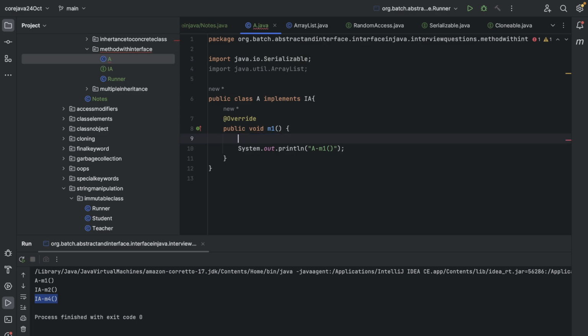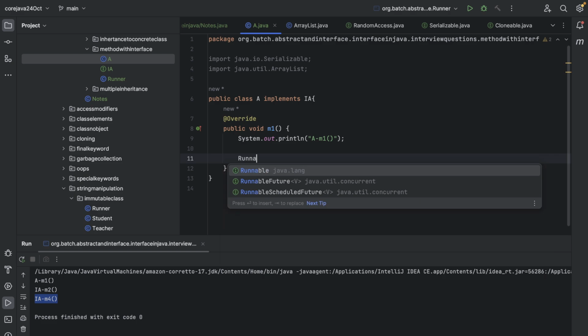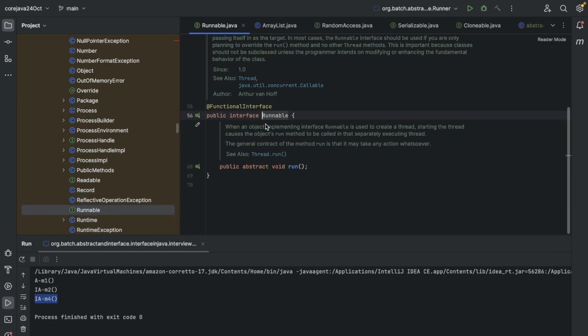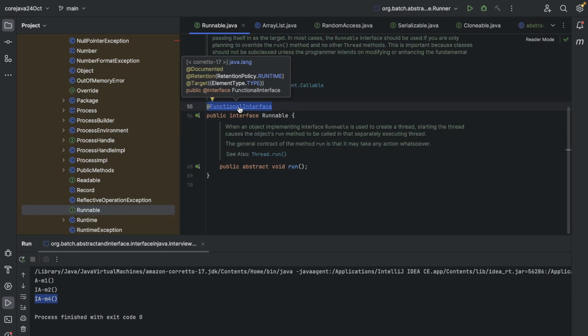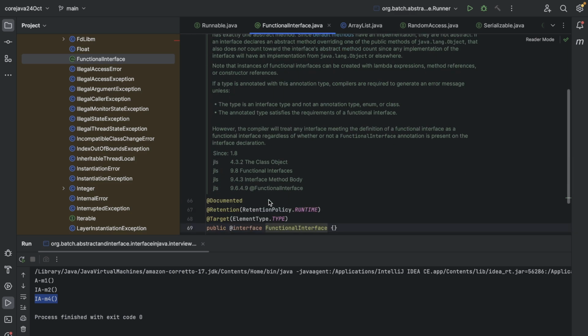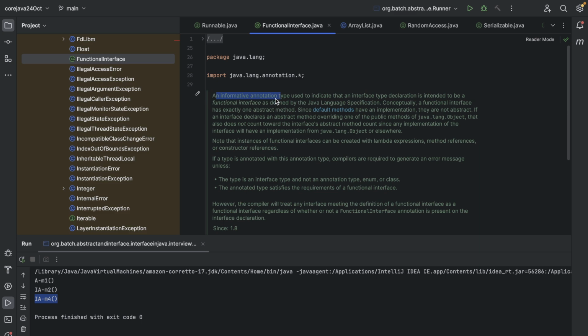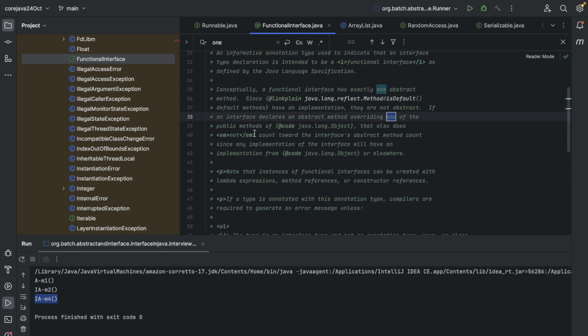All right, let's remove this now. And now this thing is important, right? Marker interfaces, no one is asking about right now, but what everyone is asking about is the functional interface. And what is a functional interface? A functional interface is an interface which has only one abstract method.